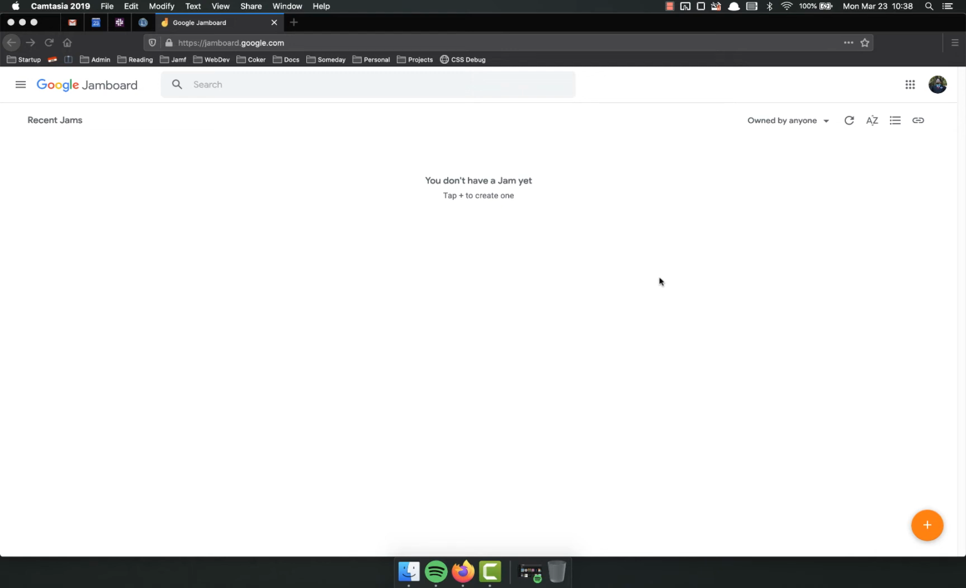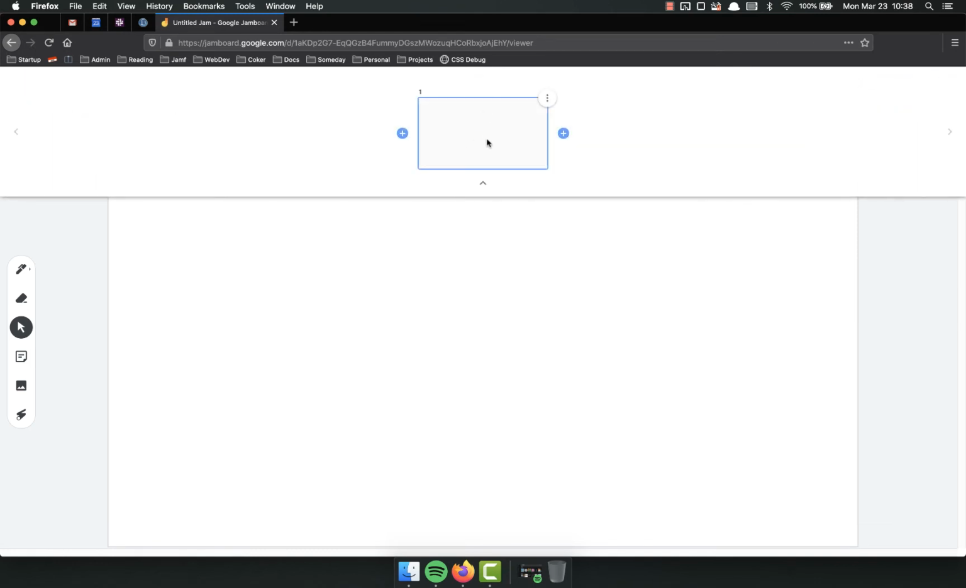So to get there, you simply go to jamboard.google.com, and you'll notice I don't have any jams right now. So I'm going to click on the plus down here at the bottom to create a new one. And this just creates a blank canvas that I can use. And you'll notice up here at the top, I have only one slide. You can add multiple slides. So you can write on it.